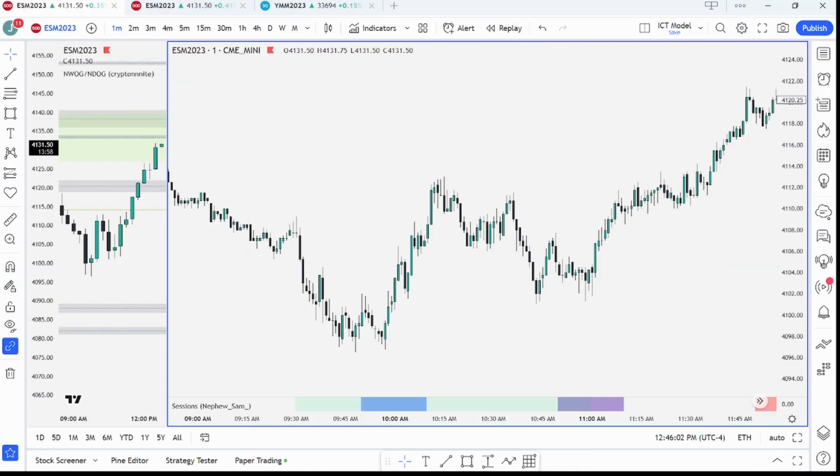Just some basic stuff. There will be no daily review tomorrow since it's NFP week, low probability. And there's also a half day tomorrow because of Good Friday.